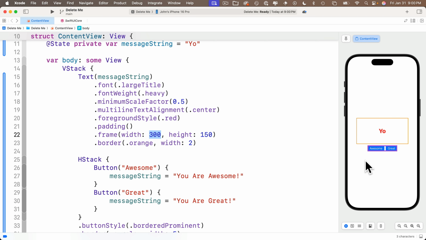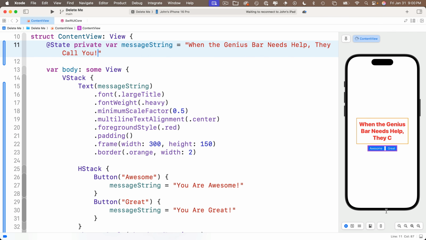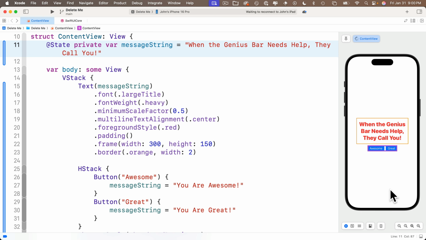To show what I mean, I'm going to change the start message string back to when the Genius Bar needs help, they call you. And then I'll switch to a larger device for my preview. At the bottom of the preview, I'll select the largest device from the preview device icon, and I'll select the biggest iPad that's in here. It may take up to a minute to show this the first time you switch to an iPad.